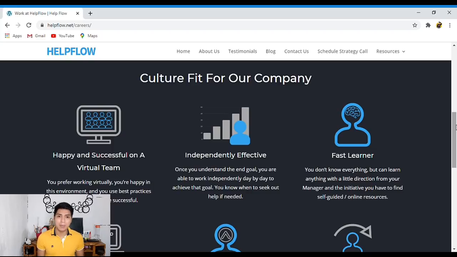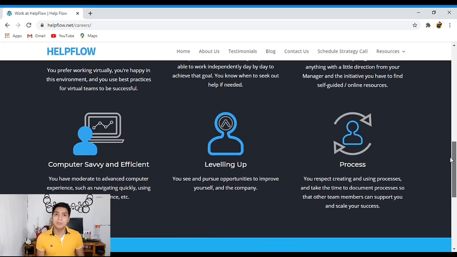So most of the time, fast learner is really a need as a chat support kasi marami kang kailangan i-learn and you also need to know how to multitask kasi you will be using different platforms at the same time. So you need to do the best practices for that. Of course, as a chat support representative, you need to be computer savvy and efficient. So yun yung mga bagay na hinahanap nila for a chat support representative.